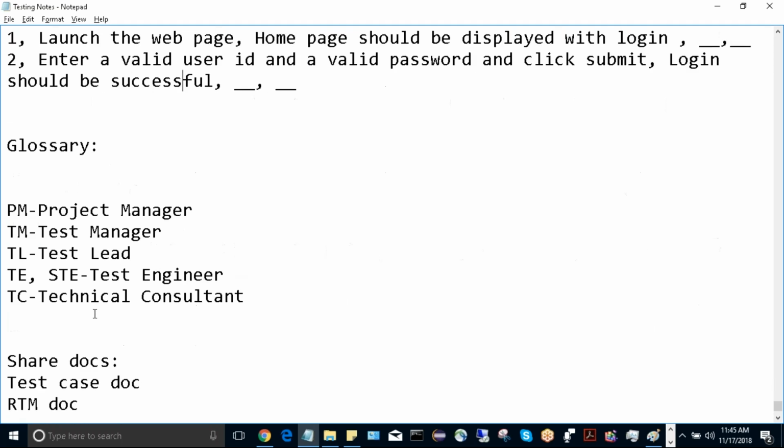Okay. Now glossary of, I mentioned few glossary terms. What do you call each and everyone in the project? PM means project manager. So normally we talk in the abbreviations only, acronyms. So TM, test manager. Okay, what your test TL is doing. Okay, so you have to understand what your test lead is doing. TE is test engineer. STE stands for software test engineer. Both are synonymous.